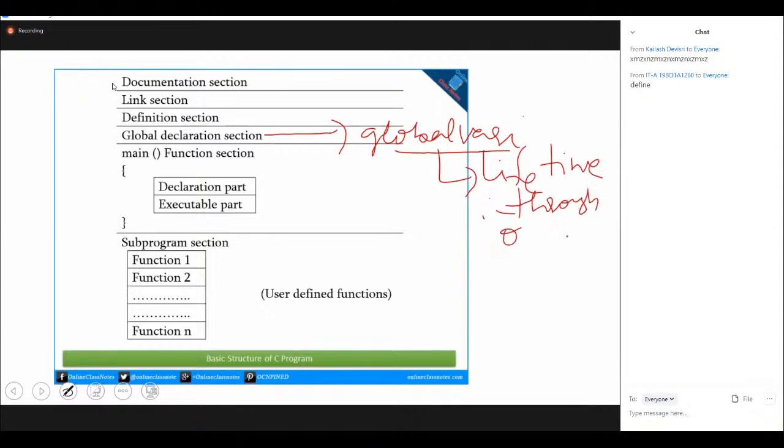Okay, so whenever you have any variable or any function to be used throughout the program, then we are going to use the func section, that is global declaration. Now the main thing is your main. So we all know that main is the starting point where your program execution starts from. Which section? Main section. So we have two things here. We'll be having a declaration part and an executable part.